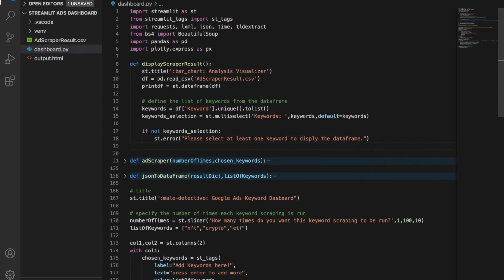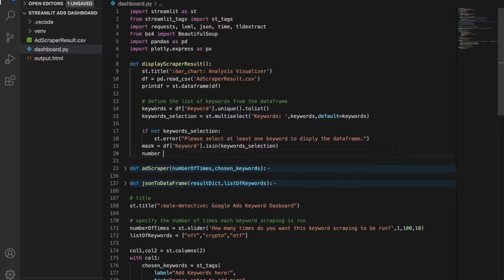Okay, and after they have submitted their keyword selection, we can filter the data frame by giving it a mask. Mask equals data frame keyword dot is in keyword selection. Then we can see the number of results equals data frame mask. So we put in the filter, which is whether the keyword is in the selection. And then we find the shape 0, which is the number of rows returned given this mask or given this filter.